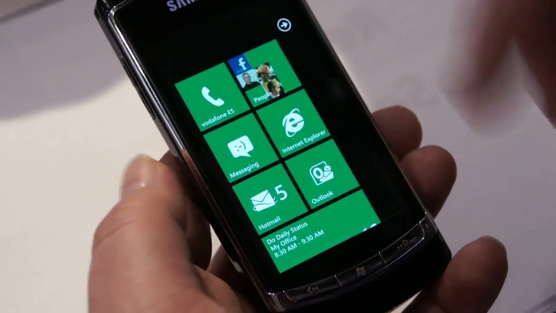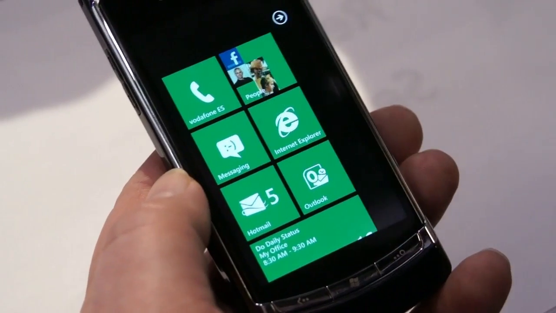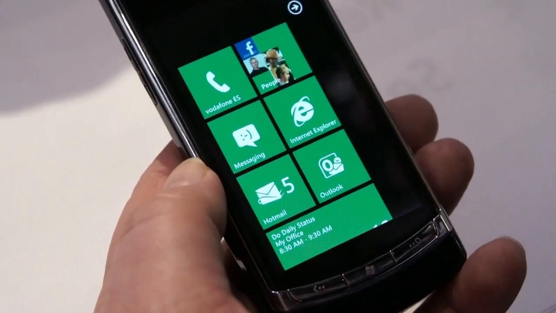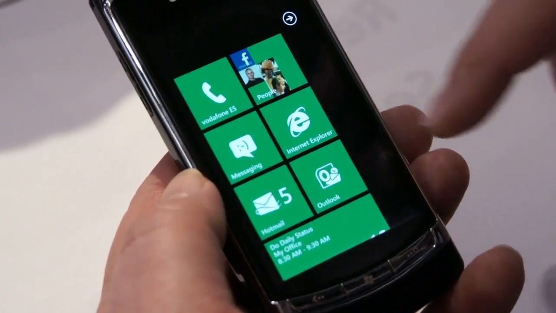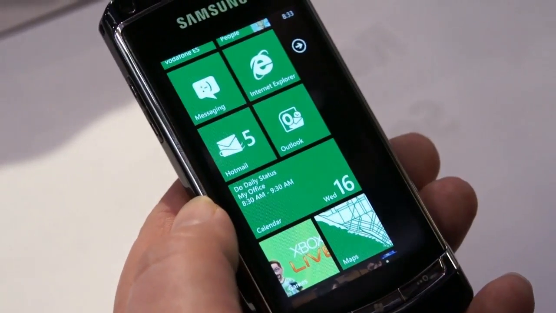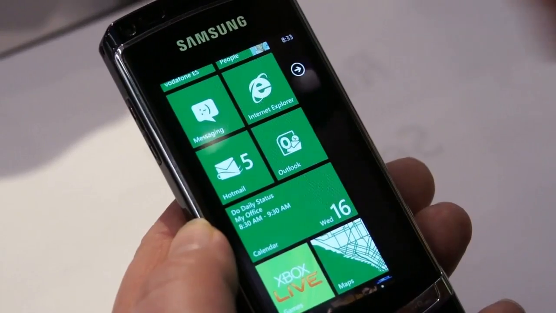So as I go through my screen here, you notice some things like the People Hub here. The photographs will rotate. Those pictures are actually pictures of my friends and my family. They're not just built-in pictures that are built into the ROM. I also get notifications popping up on the screen, so I can see I have 5 new emails in my Hotmail account.